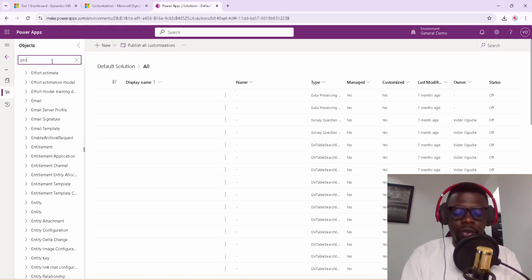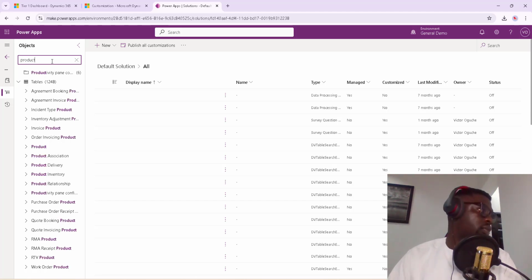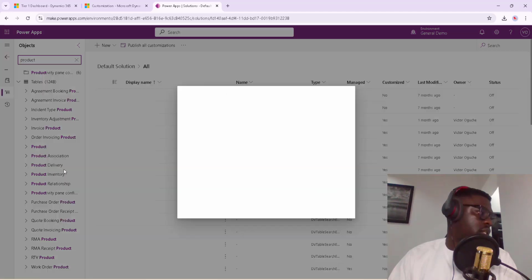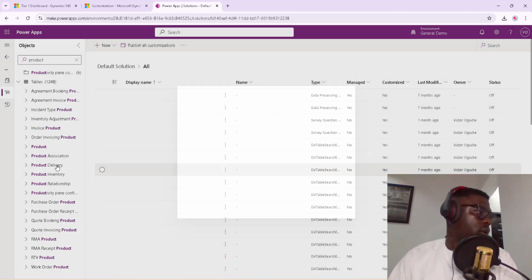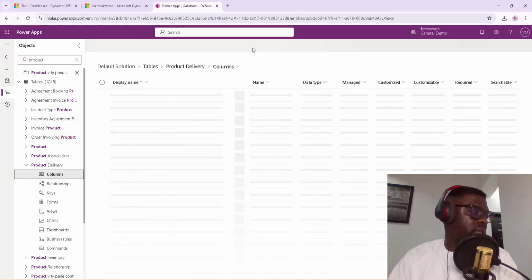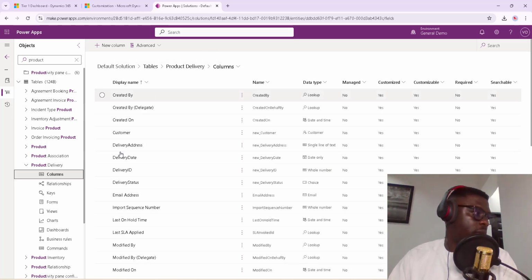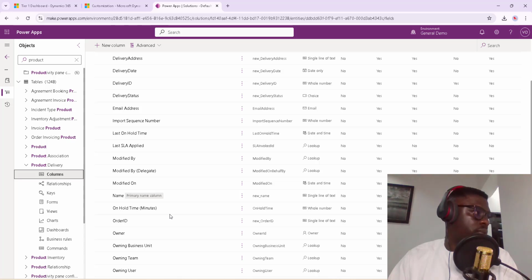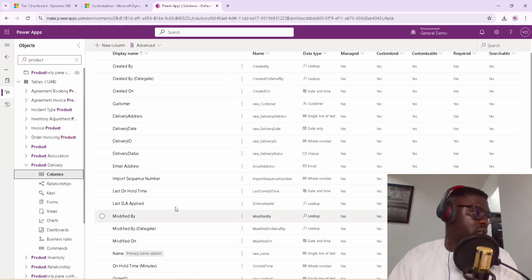And to search here, there's a product. So you can see how this is the table we created. So I'll just click on product delivery and columns. Columns are the same thing as fields from where we're coming from. And as you can see, you'll be able to see most of the ones we created.